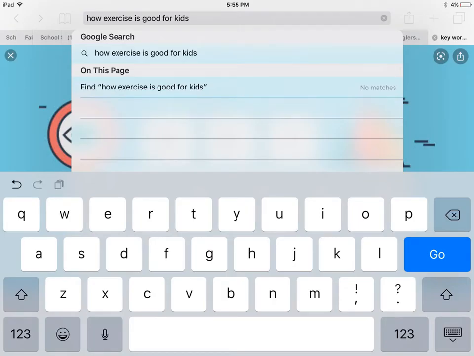So once you click on the little icon for Safari, you'll get a screen come up where you can enter in what your search term is. So I've put in, I want to find out about how exercise is good for kids because I need more information about this in my speech.